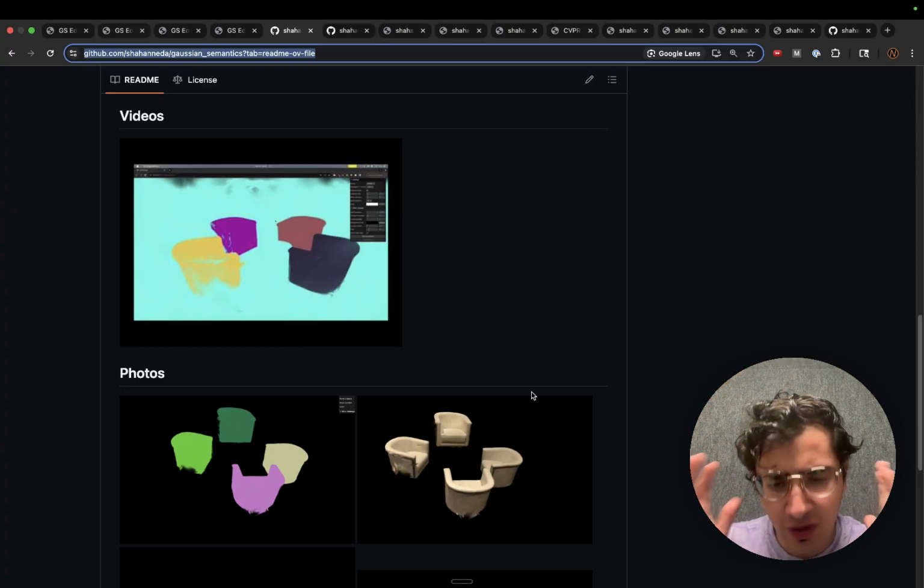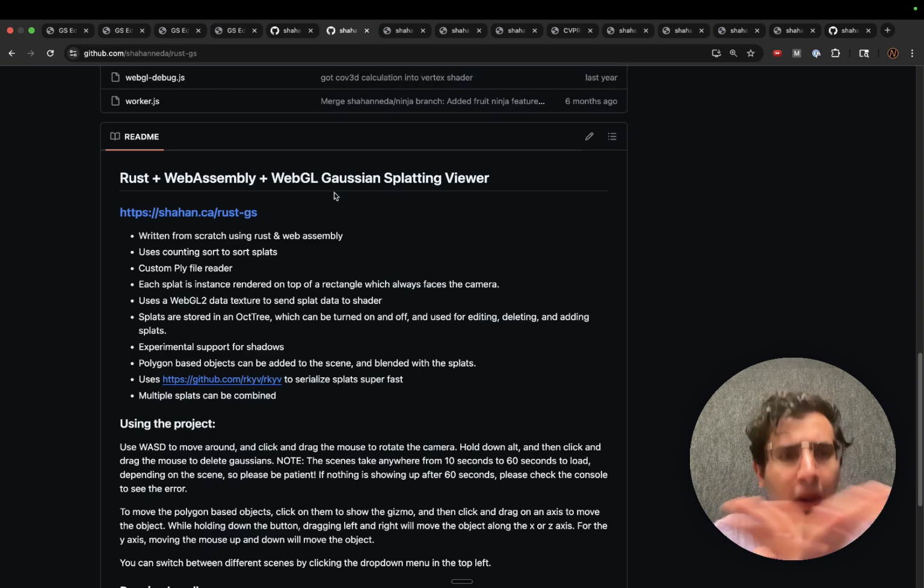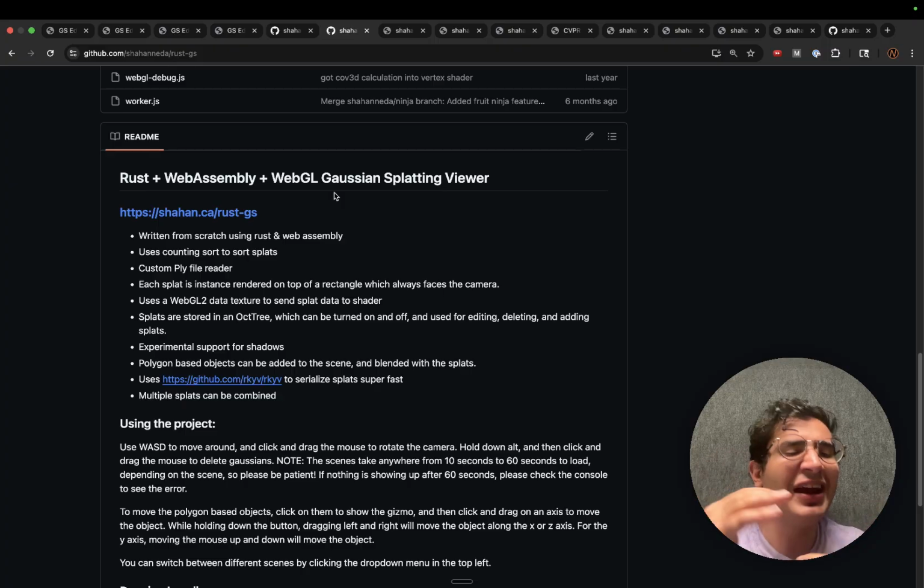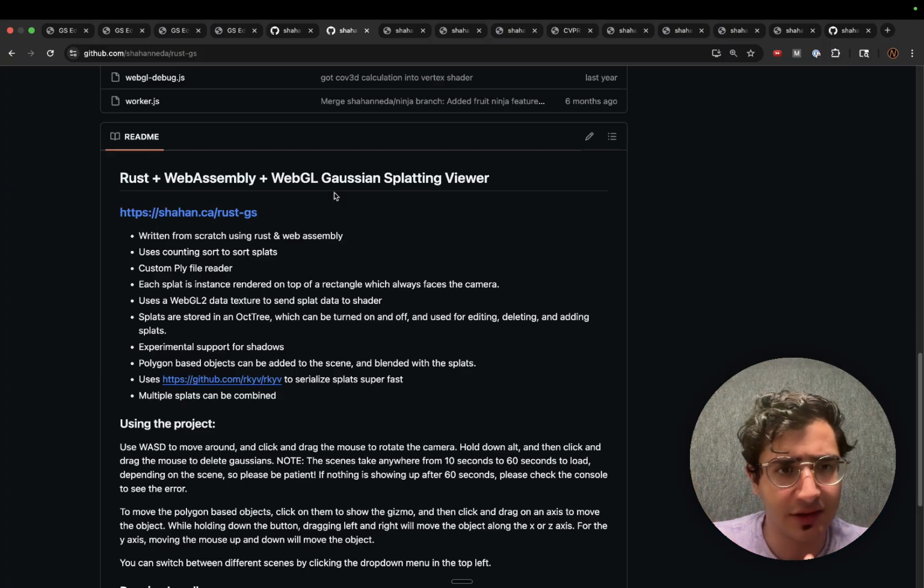So I decided to create my own Gaussian splatting viewer completely from scratch. I started from an empty repository, an empty file, and I wanted to create my own viewer with very little external dependencies. So I created this project, which I call Rust Gaussian Splatting, where I used Rust and WebAssembly and WebGL to create this Gaussian splatting viewer.